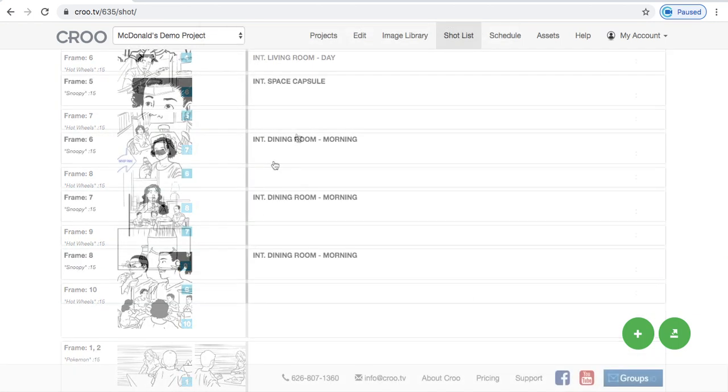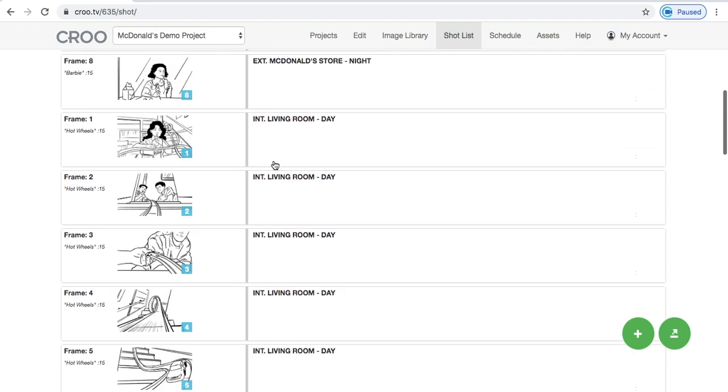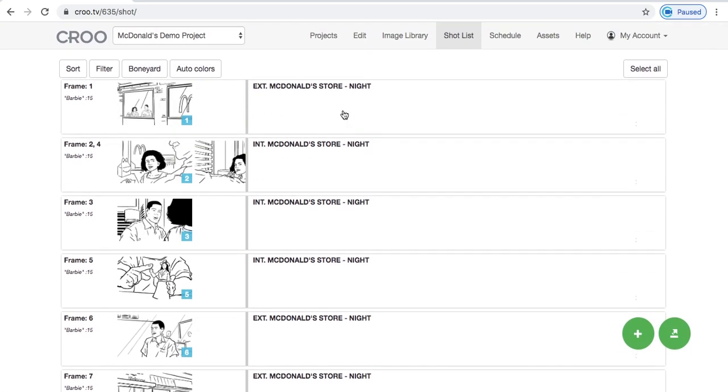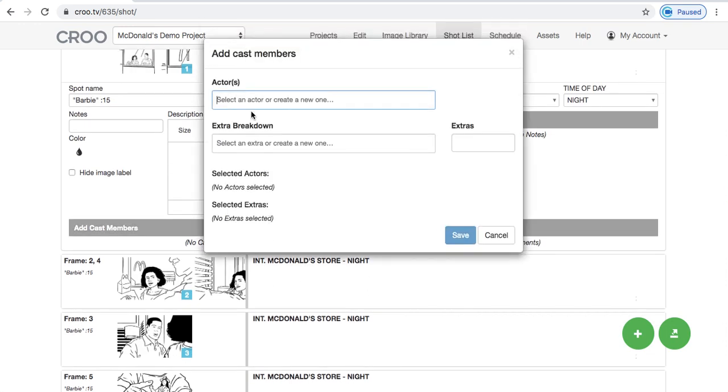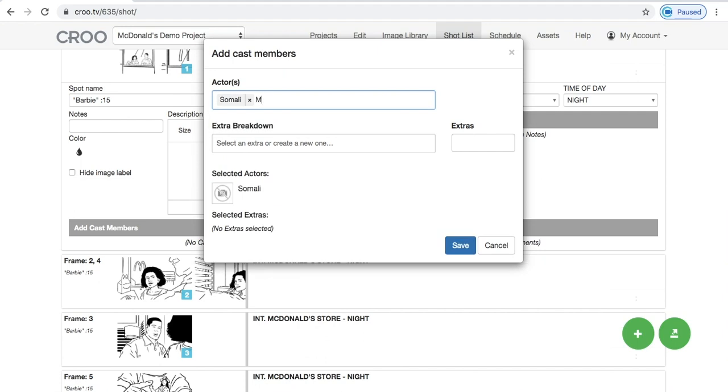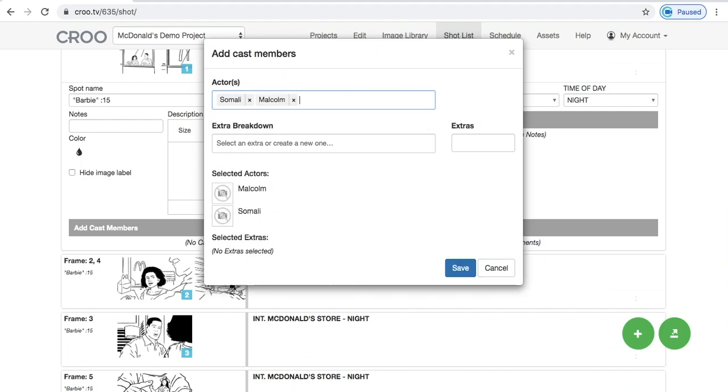So at this point now everything's in. And I'm going to add some cast members now. So you click on the Add Cast Member bar, the gray bar, and then this opens up a window and you can type in some new cast members. And you can put extras in here too. You can also do an extra breakdown and kind of break out what the extras are doing.